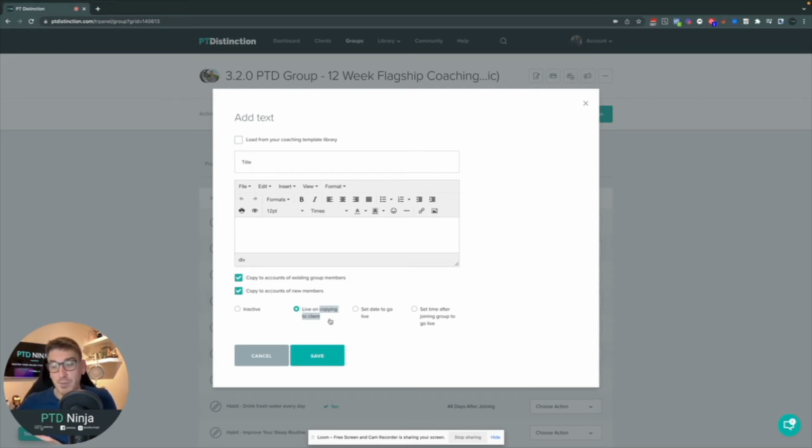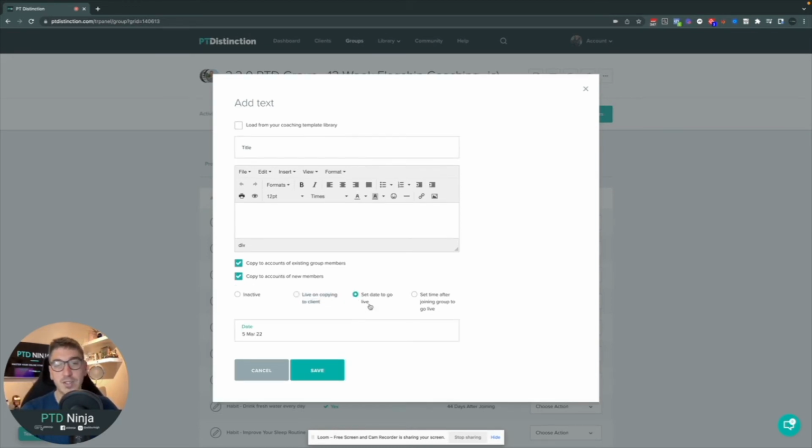So inside that group, we can decide, when a client is added to it, when that content is copied over, what status we want it to be, whether it's inactive or whether it's live as soon as it's copied over. We can also set that content to go live after a particular date. But the important thing to remember when it comes to setting things live after a date inside groups is that if that date is already passed when it is copied into the client's account, it will automatically be live because that date is already passed.